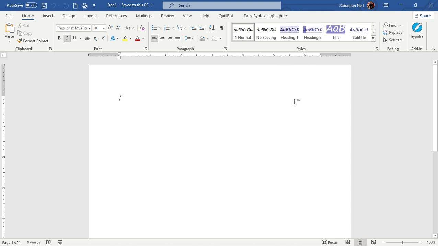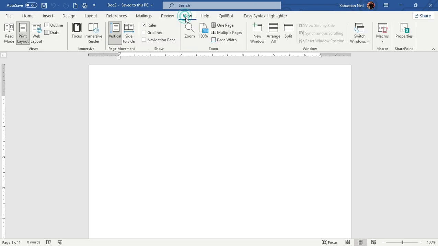In this lesson, we're going to learn about the View tab. You're going to see it on the tab sections after Review. When you select this View tab, you can see that there are a lot of tools you can use to view your document.